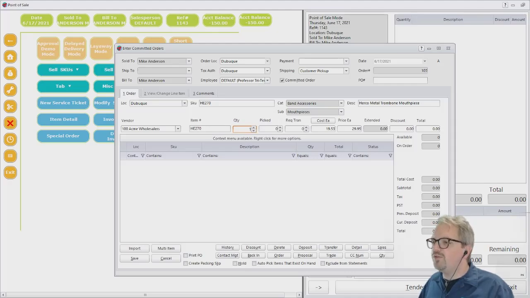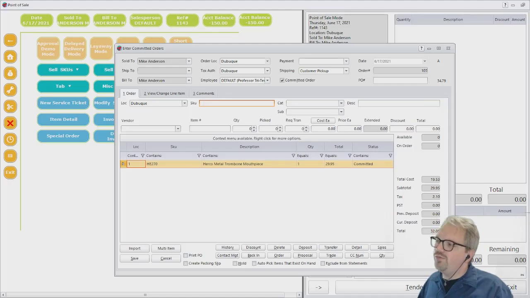So I'm going to go ahead and put in just a quantity of 1. And we're not going to offer any kind of discount. We're just going to sell it at our normal price. So I'm just tabbing all the way through all of those fields. And then we can see this shows up down below as part of the order.